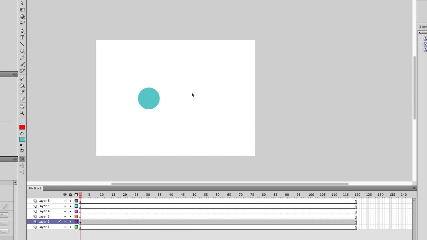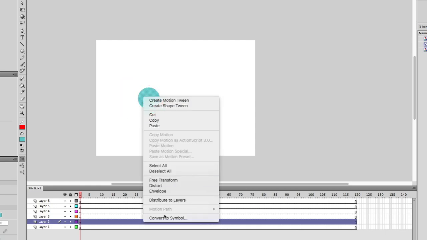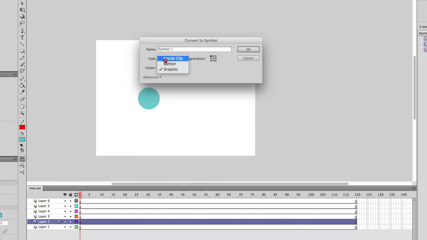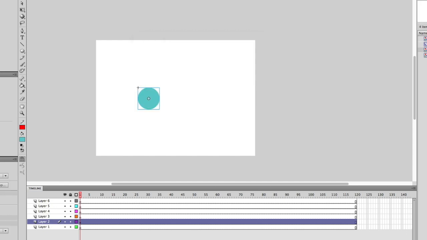And there are several ways how you can approach this. Now, let's start off with this ball. Alright, it's a shape, so we have to convert it into a symbol. Now, in this case, movie clip and graphic, they both work with the classic tween, so you don't need to worry about that. I will convert it into a graphic. I'm just gonna call it a green disc, whatever.